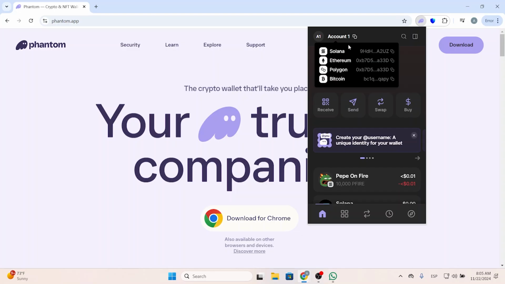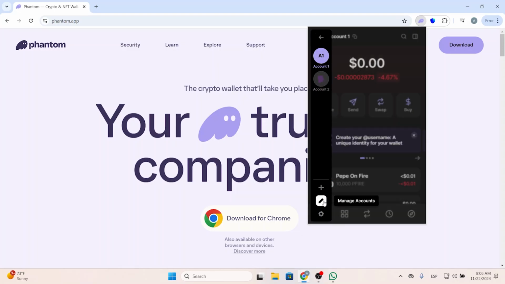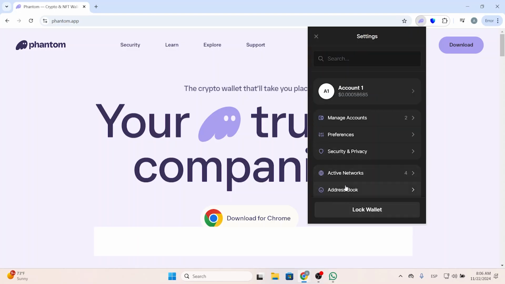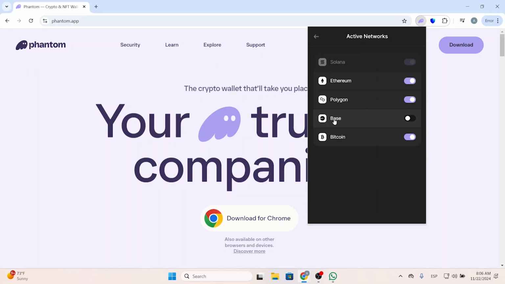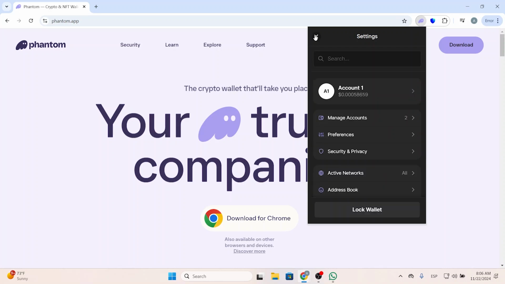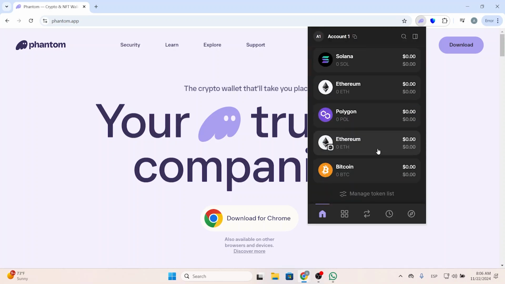And to add this network, what you need to do is click right here at the top left, then go to settings, and you will see active networks. I have 4, and you can see Base X right here. You can enable it, and that's it. Now we have the Base network ready in our Phantom wallet.